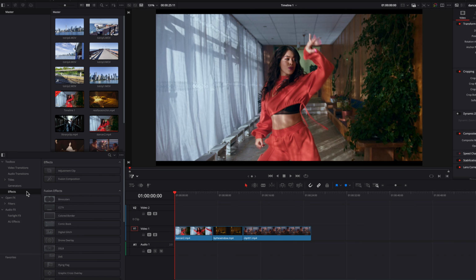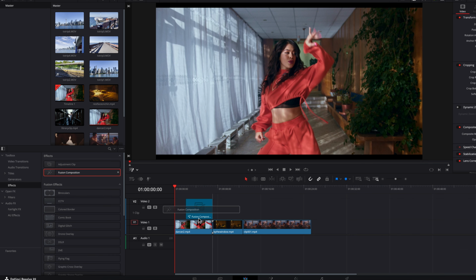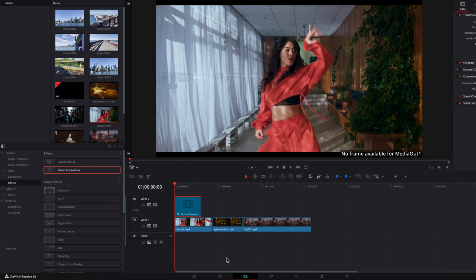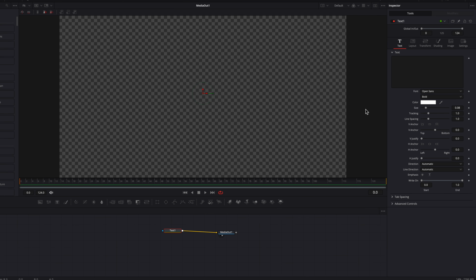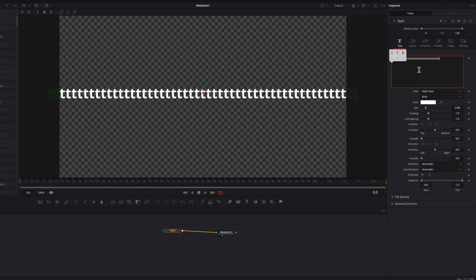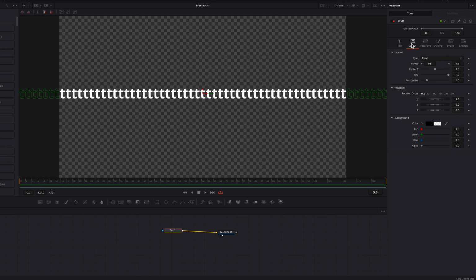And the good thing is that this also works in the Fusion page. So let's go ahead and bring a Fusion composition clip, take it to the Fusion page, and bring a text node here. We're going to write a bunch of words in the text box. First things first, you will notice that it will automatically create a new line once it reaches the end of the text box, but it still doesn't show on the screen. So we're going to once again come to the layout tab here and make sure that for type, we choose text box.